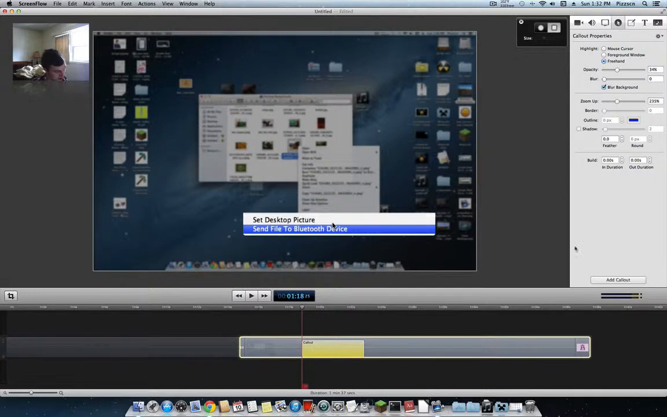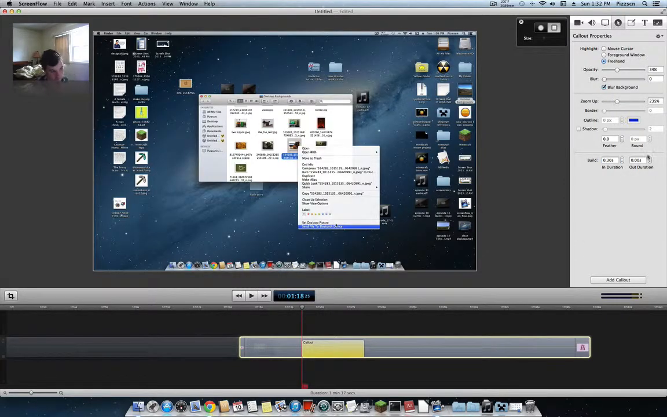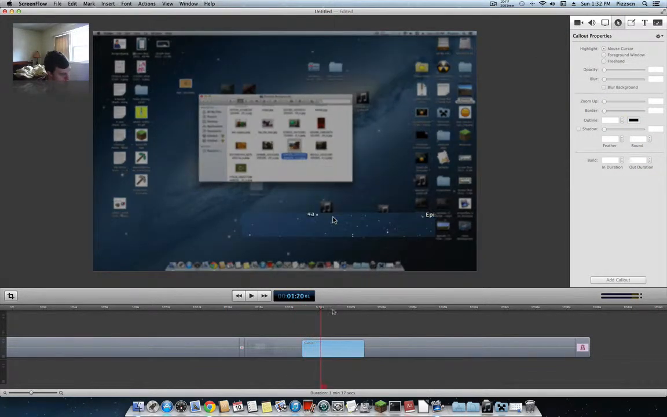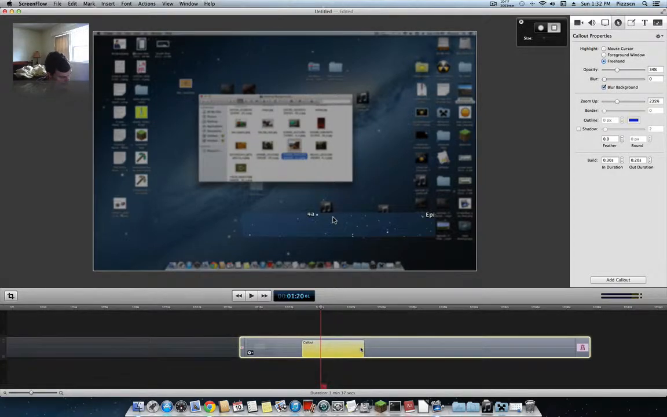Okay, and again, let's add the build. So we're going to do 30, and let's do 20. Just seems like a good set of settings right there. So let's see what we got here. Bam. Alright, and we really don't need it to be in there anymore.